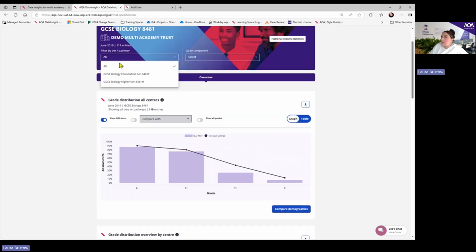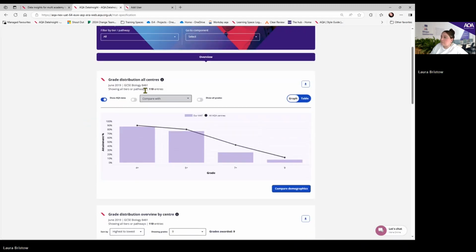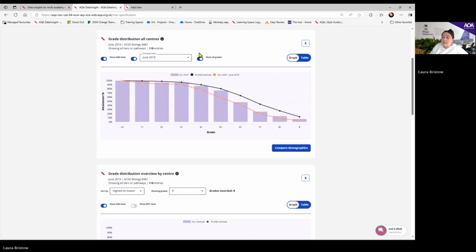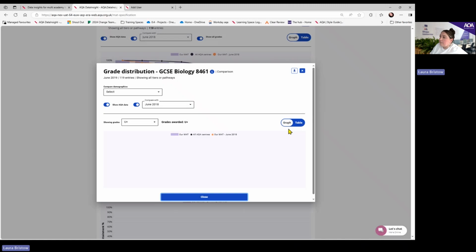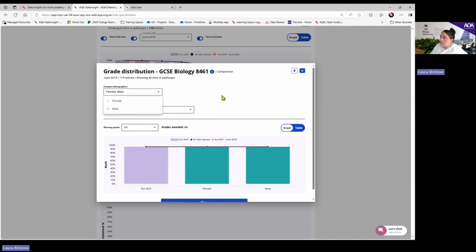What I can do here is filter by tier and pathway if I so wish, or I can just view all. Compare with previous years, and show all grades. Lots of these graphs have got an additional pop-out, which will allow you to apply different levels of data analytics. So you can compare demographics, you can apply that, and you're able to see that on the graph here.